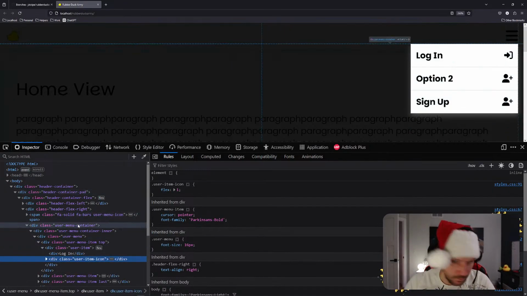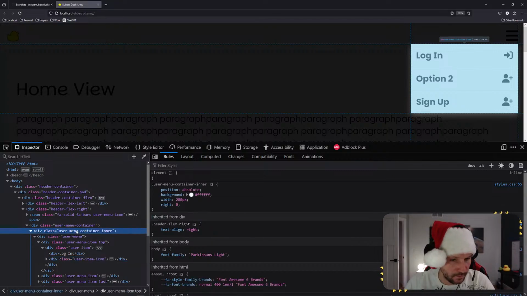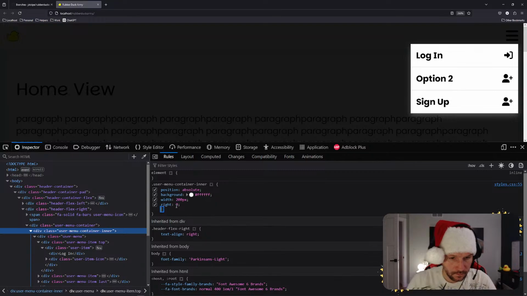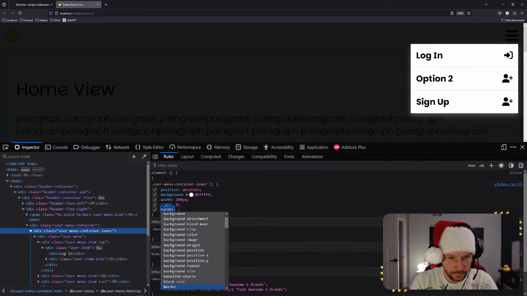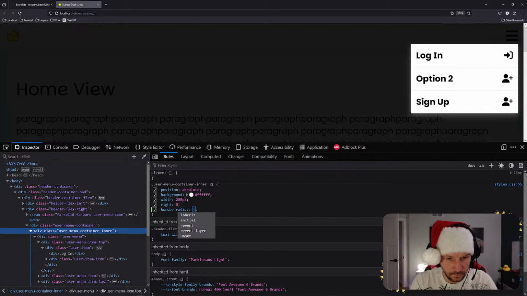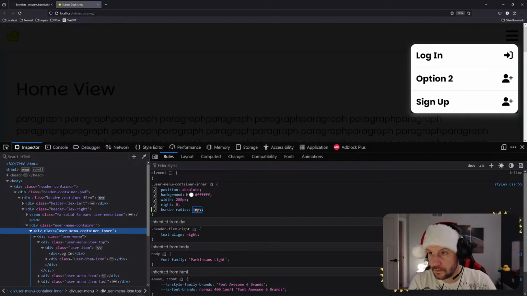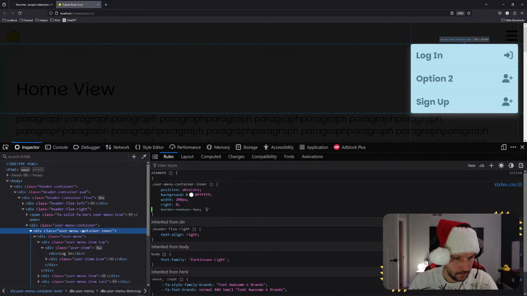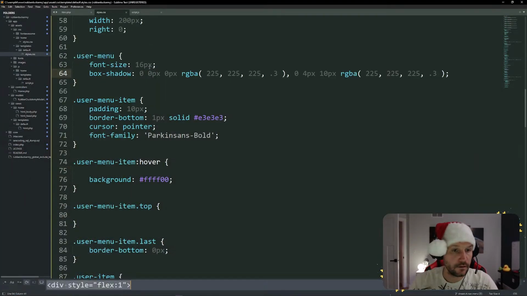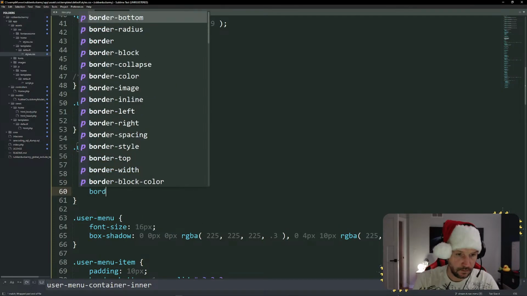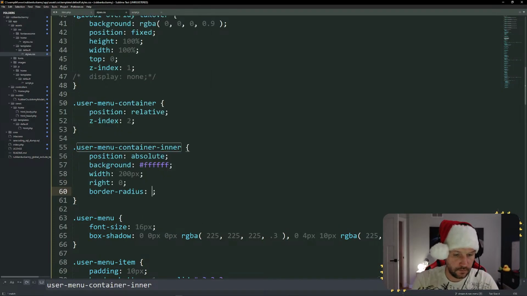What was I trying to do? Oh, I was trying to get the border radius. What was up with the border radius? It's not working here on my user border radius. Oh, there we go. 10. Let's do 5 pixels on our inner border radius. 5 pixels.